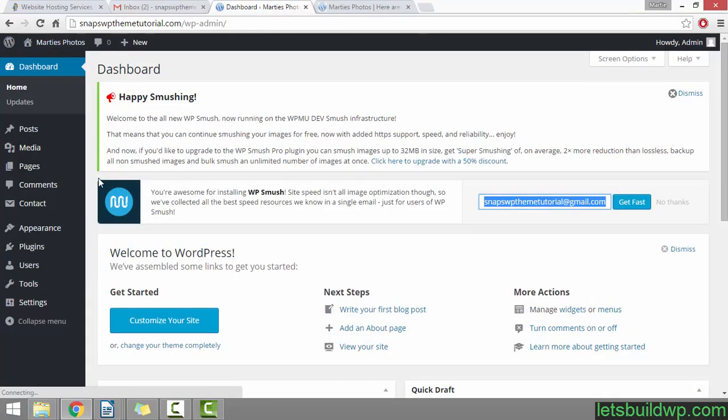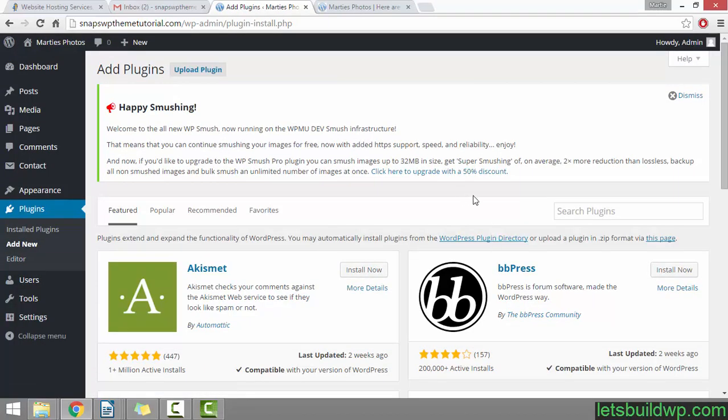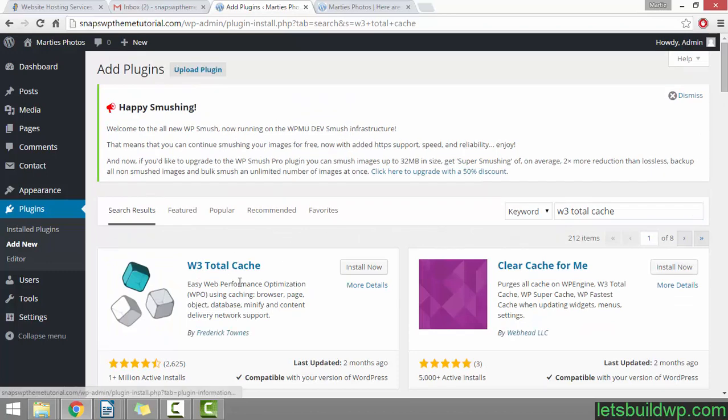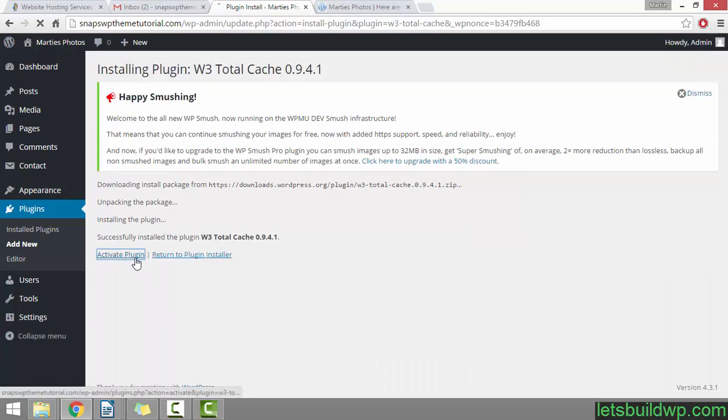Then on the left hand side, click Plugins, and up at the top, click Add New. Now in the top right in the search bar, we just want to type W3 Total Cache. That's C-A-C-H-E. Then just hit return on your keyboard to search, and it should be the first one. Just click Install Now. Once it's installed, just click Activate Plugin.